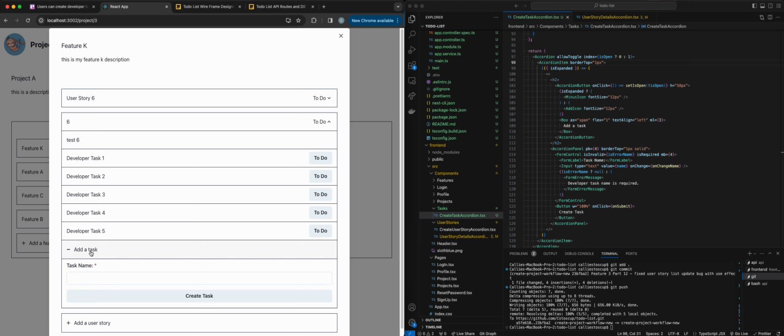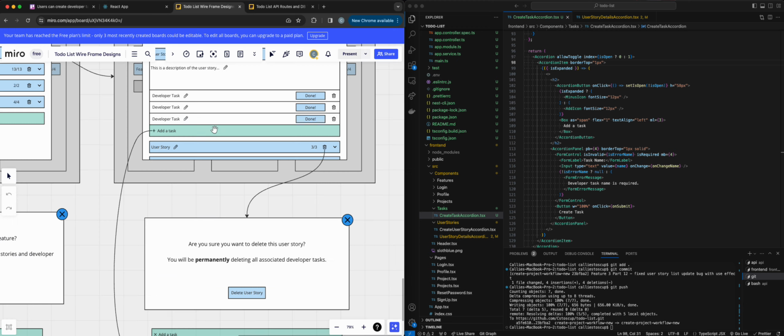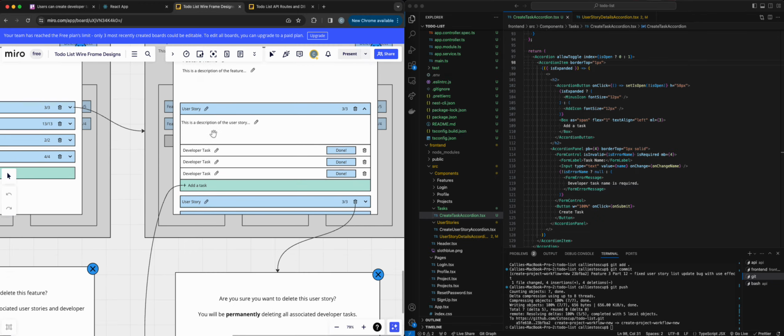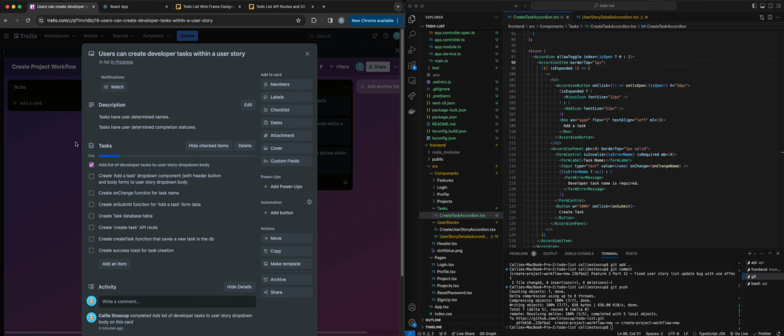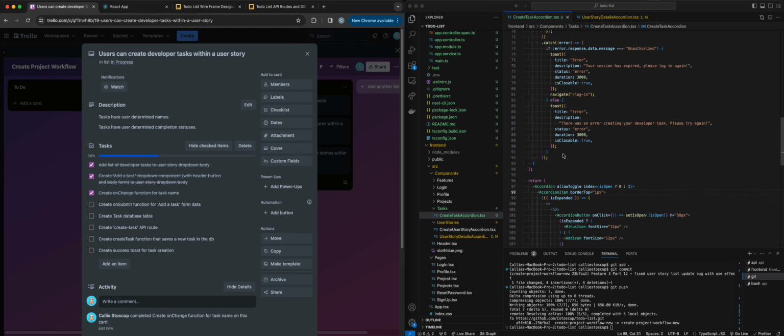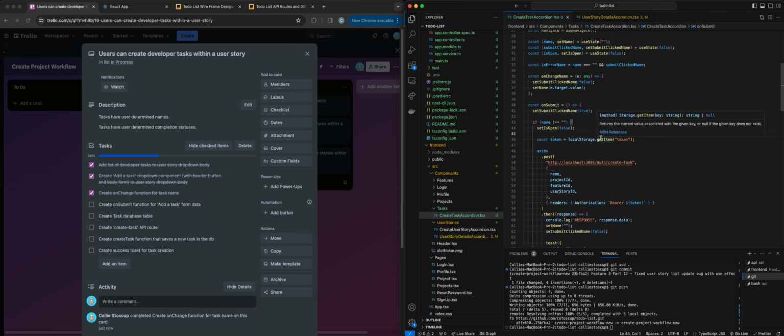Add a task, task name, nice. How does that look in comparison? Looks pretty good. All right. We have the onChange function for task name. Let's go ahead and make sure that our task name worked out. So we are going to come in here and we're going to say console.log name.